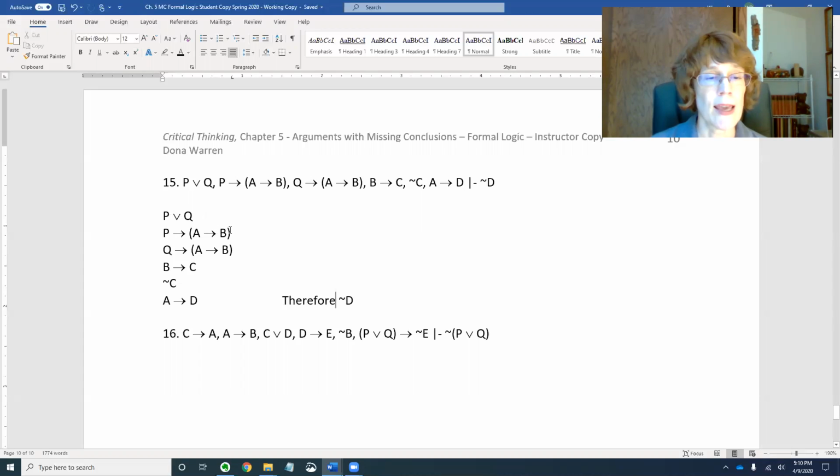If P, then A arrow B. Can I conclude something there? No. What if I add if Q, then A arrow B? Can I conclude something then? Yes. I can conclude A arrow B with a simple dilemma, so it's valid.